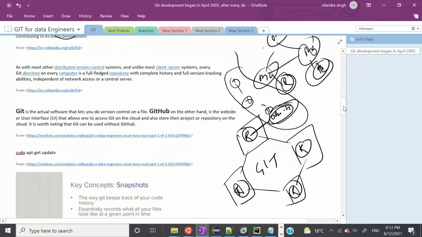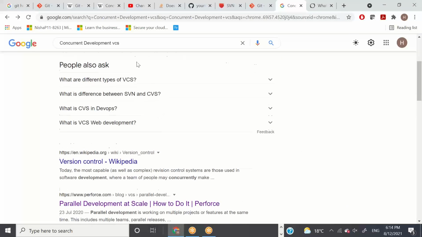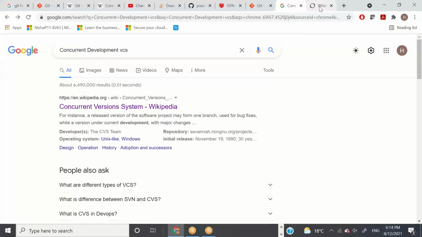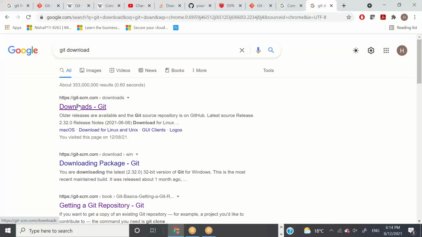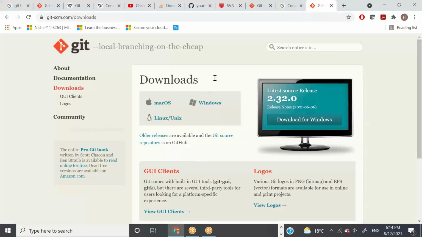This is good. Now let's jump into a bit of the practical. The first question is, how to get Git, right? On most Linux systems, Git is pre-installed. On Windows, it's very simple. You can go to Google and simply say Git download. The first page it opens for you is download Git, and from here you can easily download Git, for example, for Windows, Linux, Unix, Mac OS, right?